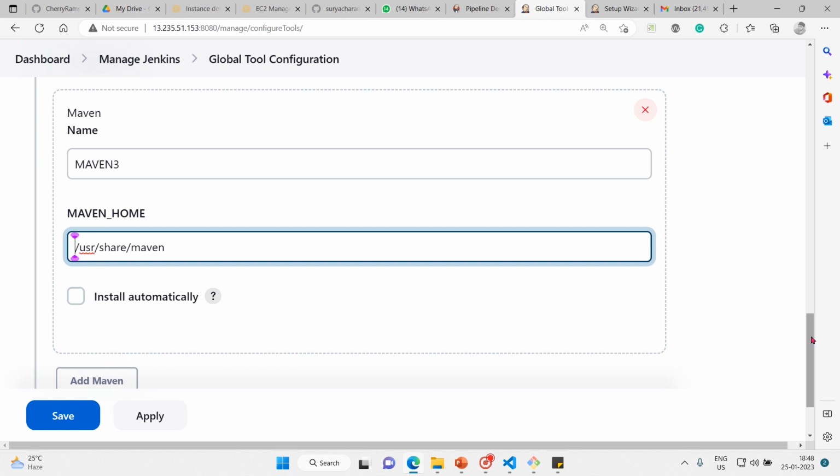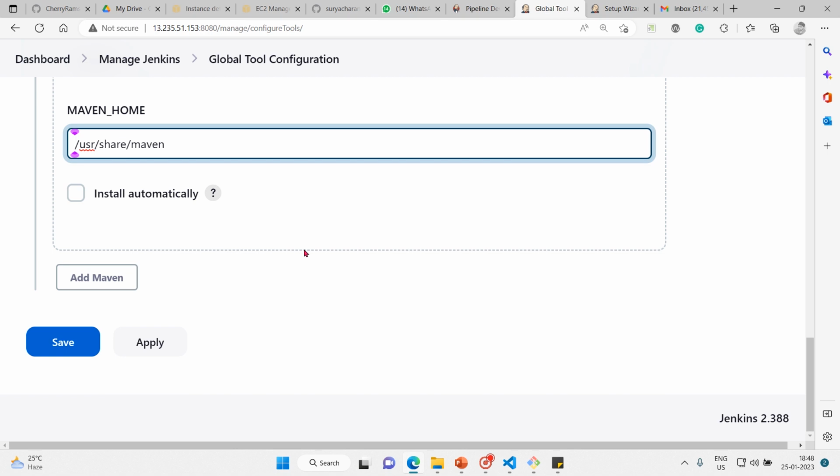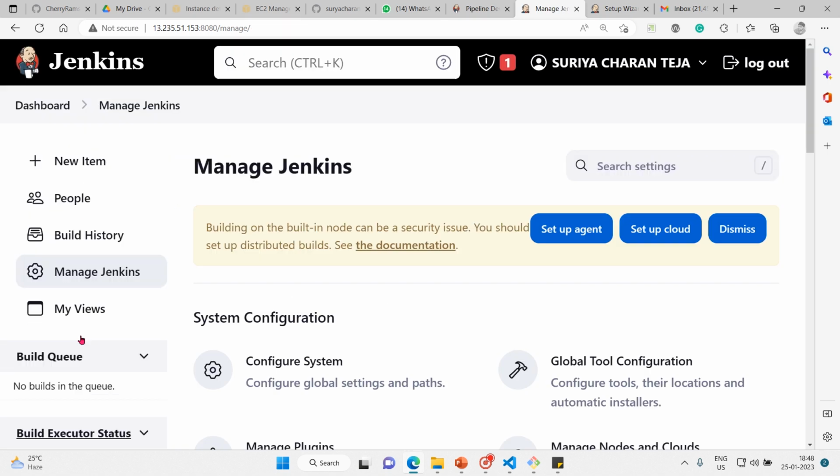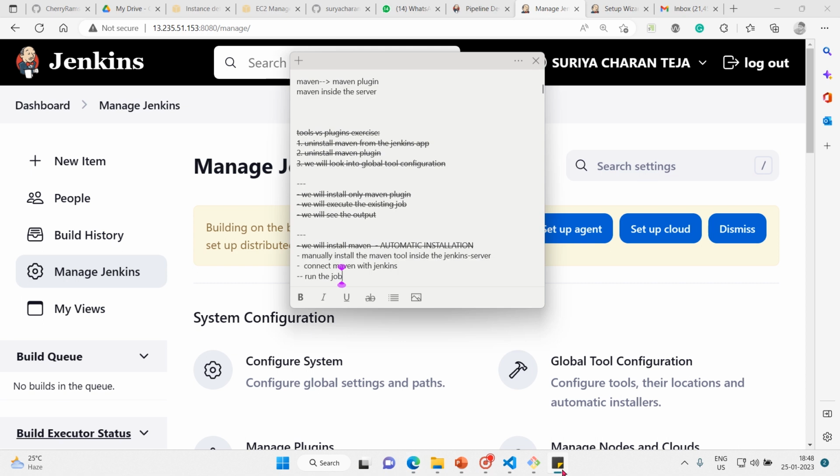That's okay. It's looking for the spelling. So the rest is all fine. Let me save it. So this is what we call making a connection between an external tool and Jenkins. This connection is made possible by a plugin. So now it should be very clear. So this is also done.